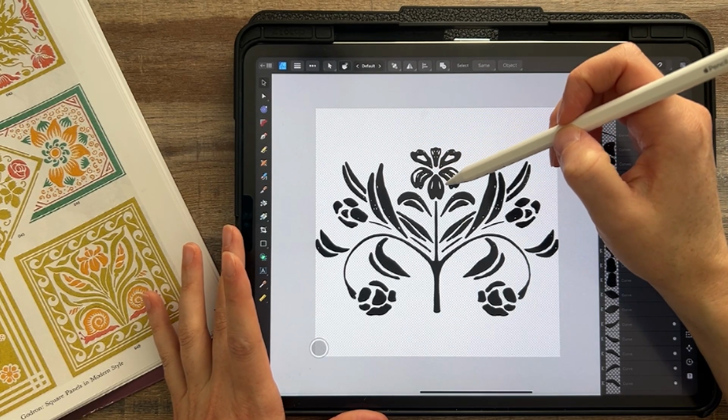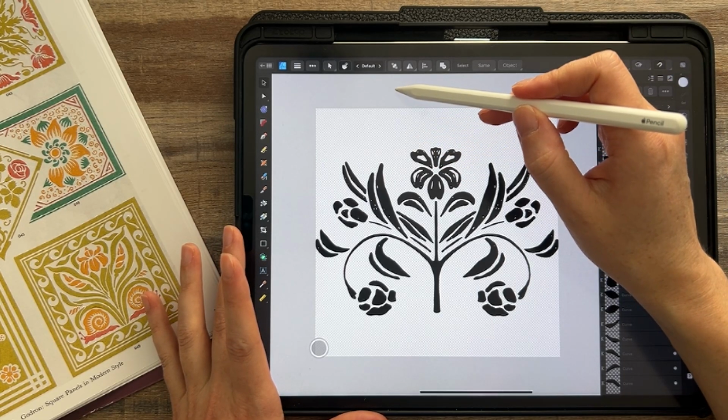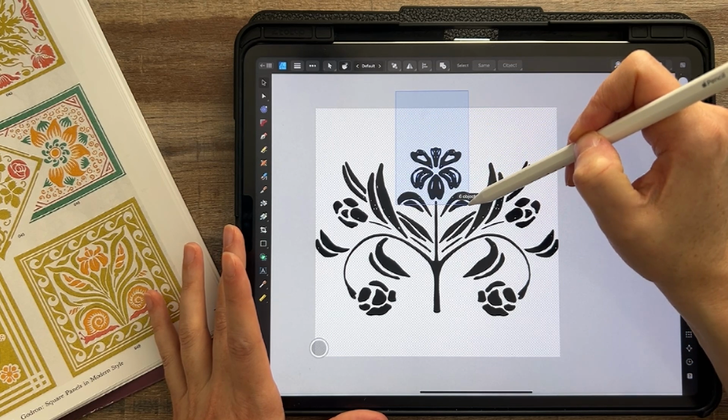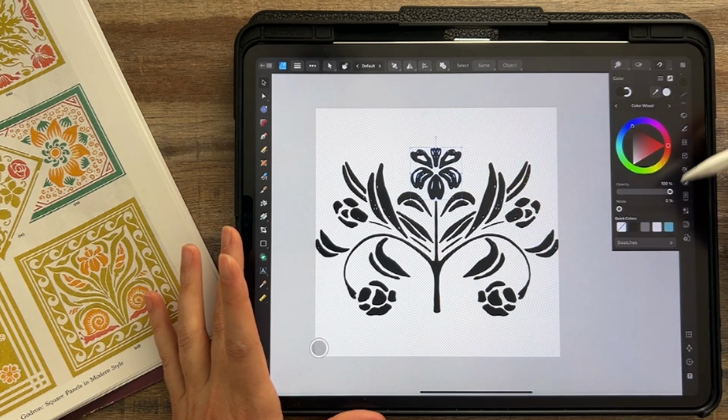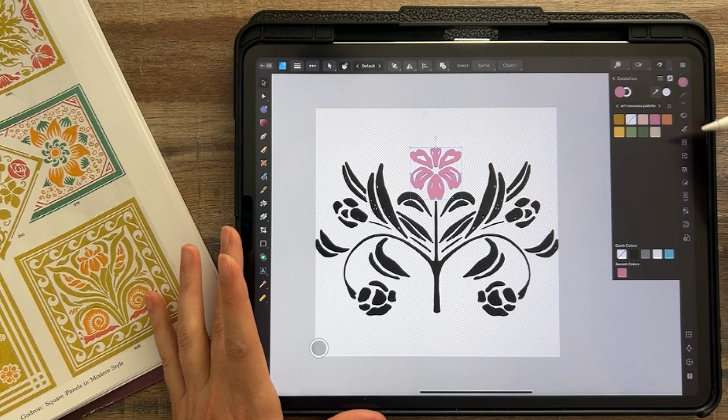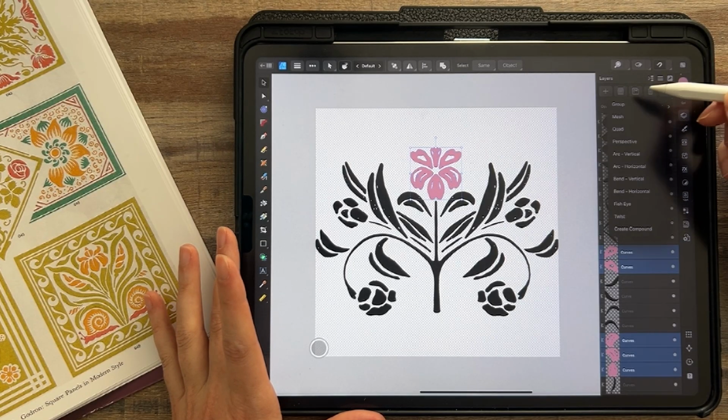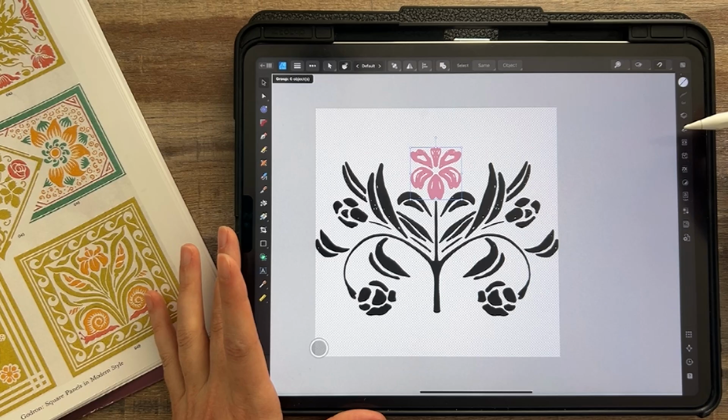So I'm thinking they're going to want the flowers to be one group so they can recolor the flowers. So I'm dragging to select all those flowers. Let's just put those in a color so it's easy for you all to see. Tap the menu here and tap group.